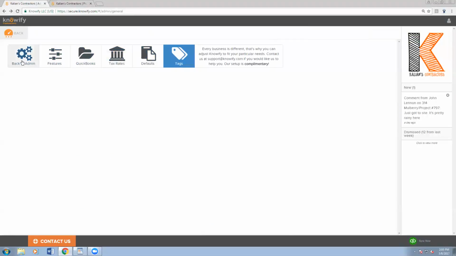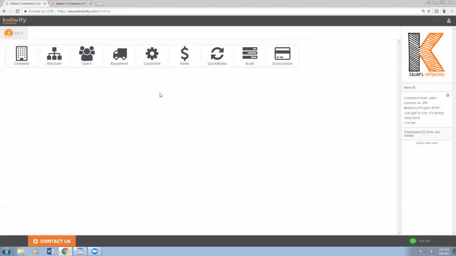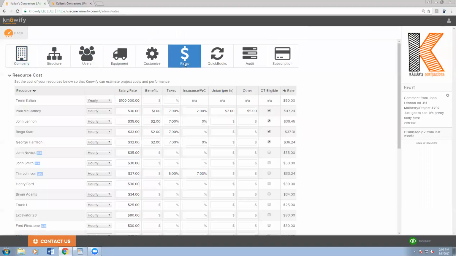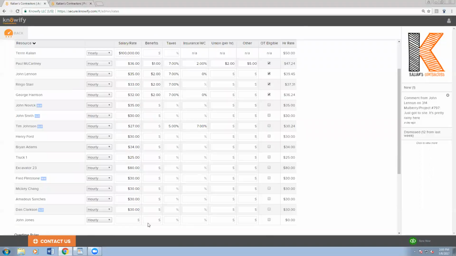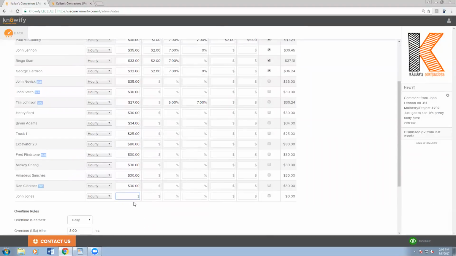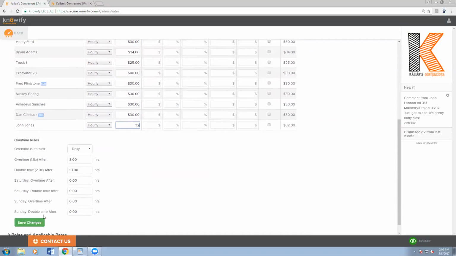One last change we made in the admin section that you'll want to be aware of. Now under your rate section, where we plug in all of our employees' pay rates, how much we charge, or how much we cost to the job for each of these people. This is their loaded labor burden.